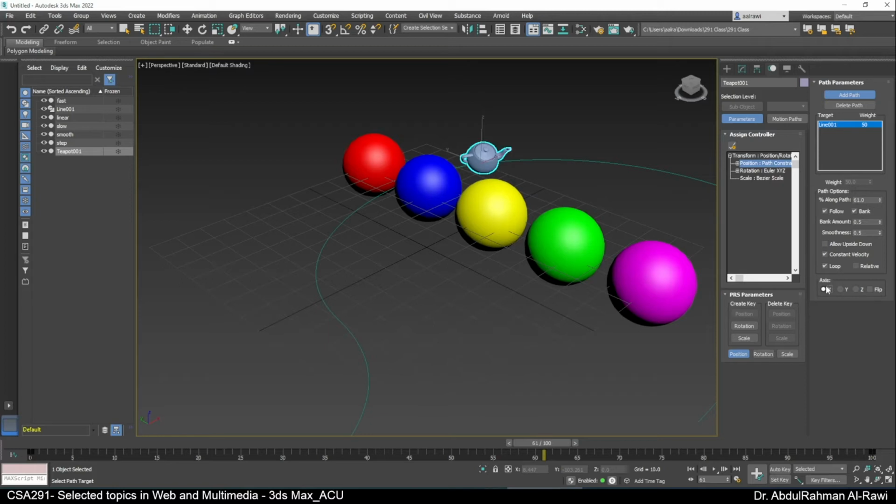Now, for our scenario, the x-axis is okay, it's good, working properly, and you can flip it if you want. So from here you can change the axis in which the object will be aligned to the path. You can set the follow path, apply or change the bank options, and you can change it also here.